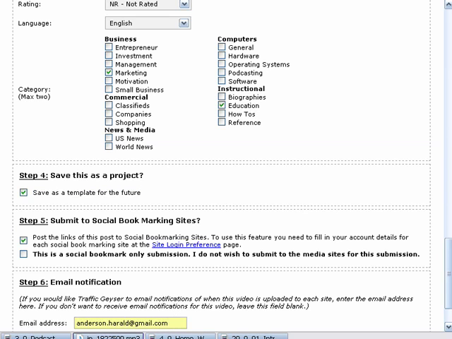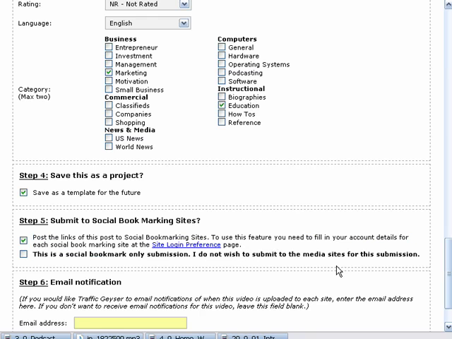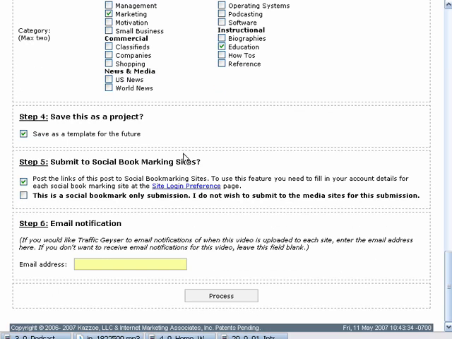And we can also decide whether or not we want to be notified by email and also to submit to social bookmarking sites. So basically, if we want this to get pinged and notify people that it exists, again, your goal is to generate traffic. So you're going to save this as a project. You'll see what that does in a moment. Submit to social bookmarking sites.